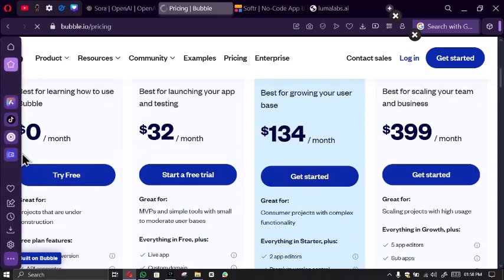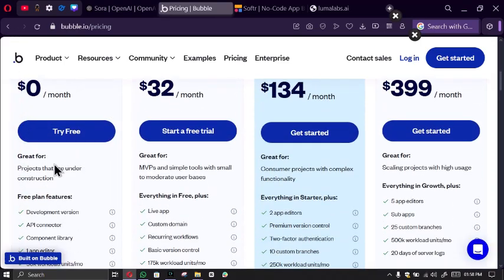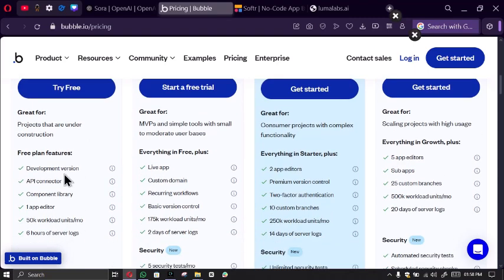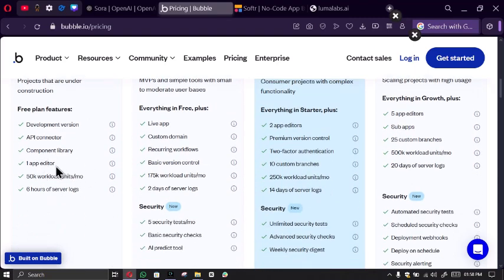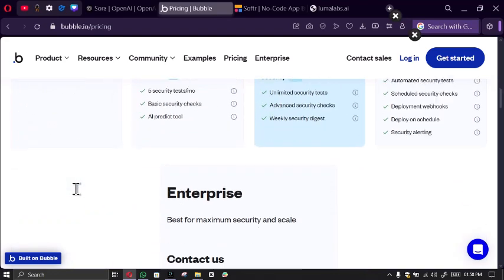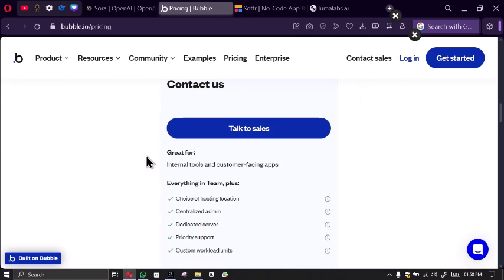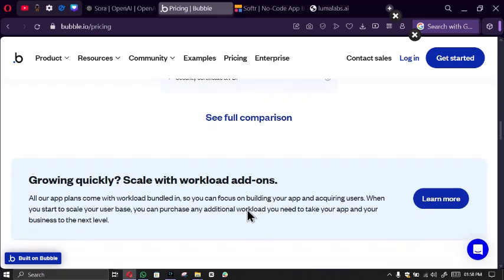Now, if you choose a free plan, these are the things you get from it. It's great for projects that are under construction. You get development version, API connector, component library, 1 app editor, 50 workload units per month, and 6 hours of server logs. Don't forget also the enterprise plan, where you contact the sales department. If you want to see the comparison, click on this.